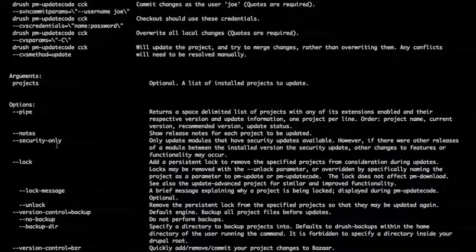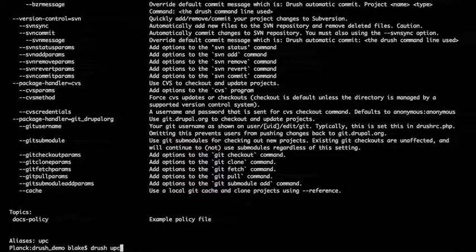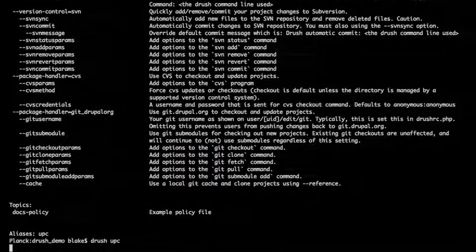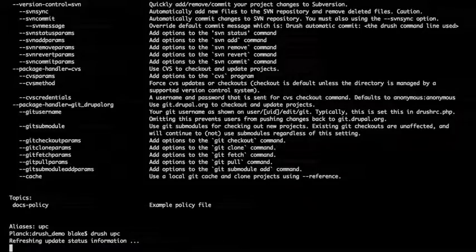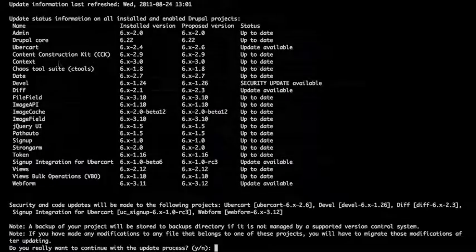In our case, we'll actually just grab updates for everything, or at least take a look at what's available. So I'm going to use the alias upc, which will do the same thing. Sometimes it takes a minute because it goes out and pulls in the latest update information from Drupal.org. After it does this, it'll come back with a list of the modules on our site, the version we currently have installed, and the proposed newest version, along with what type of update it actually is. So here in the case of Ubercart, we can see that it's just a regular module update, whereas the Devel module, we actually have a security update.